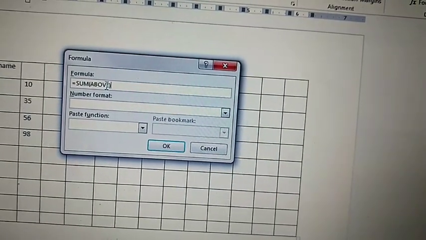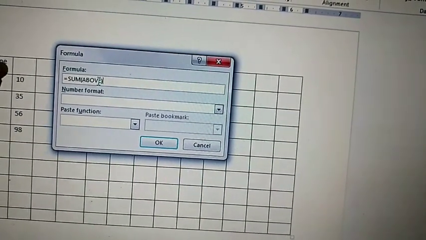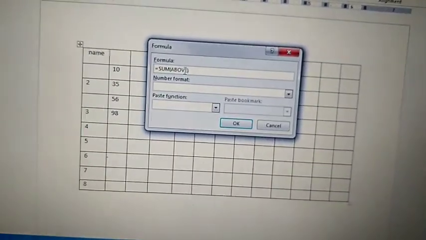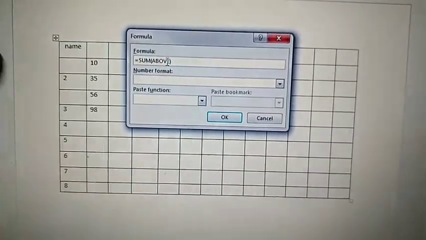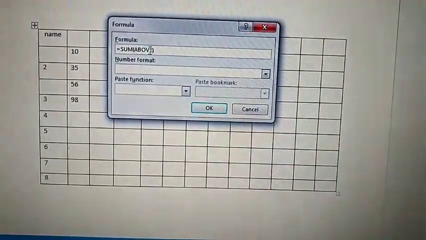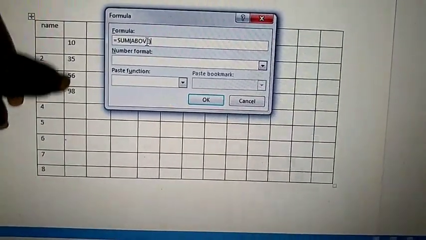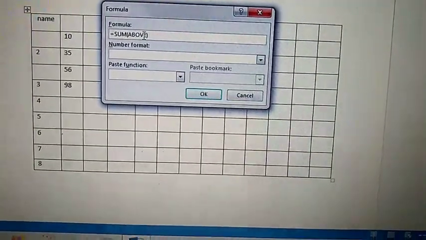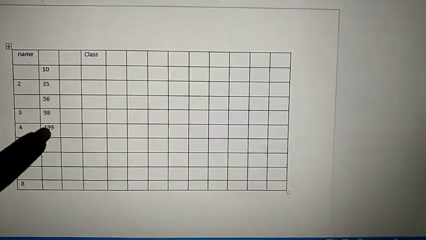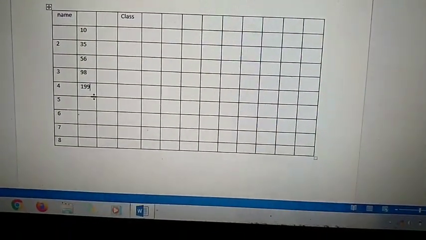Sum above means you want the answer here, so the values above will be added. Sum means it will add the above values. If you write left, it will add the left side values. If you want right, it will add the right side values. Here the values are above, so that is what is coming here. Now click on OK. Now you can see this is your answer. Now your answer is 199.